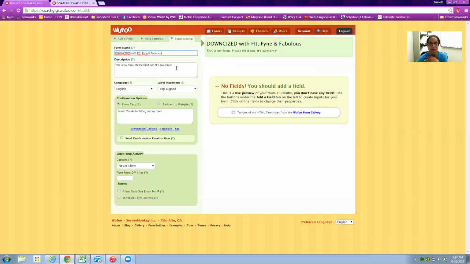And then the description here says, "This is my form, please fill it out." That's just the standard language. Let's go ahead and change that. It's time to get jiggy with triple F. Please don't mind me, I'm just being silly. Please add your before pictures to this book. All right, so that has filled all of this stuff out here.